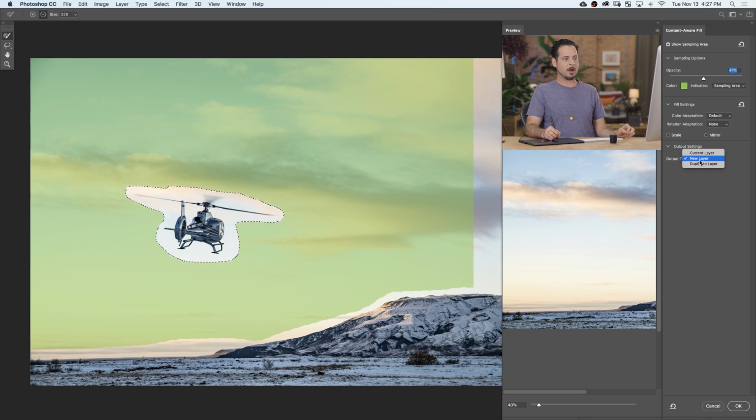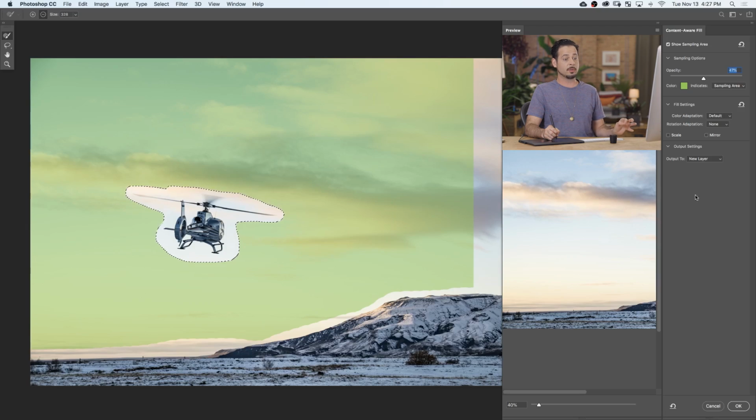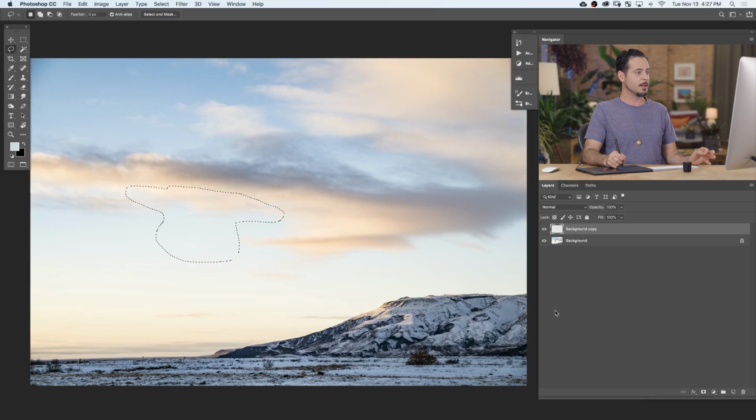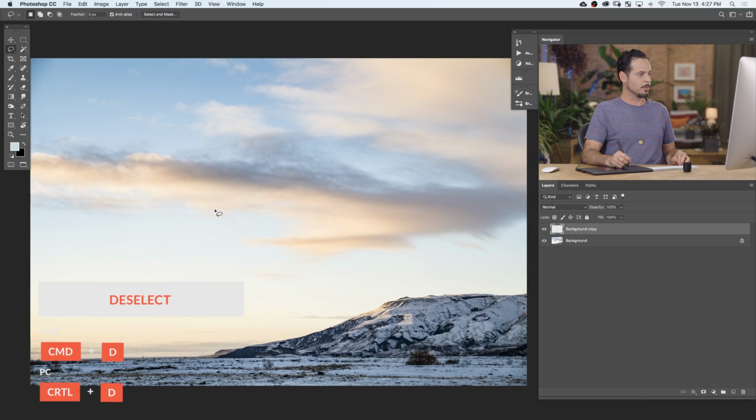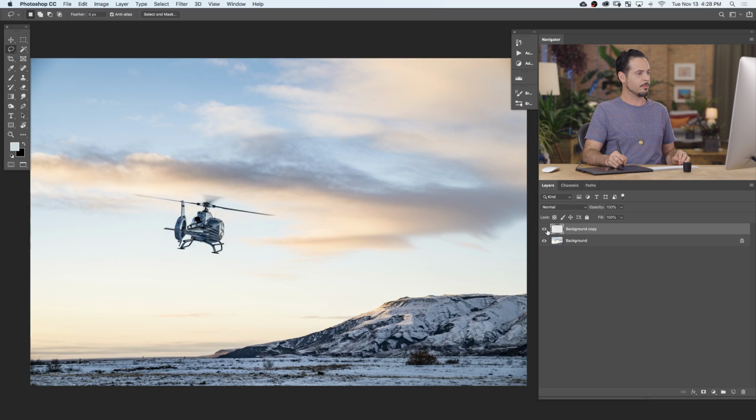We can choose to output this to a new layer, the current layer, or the duplicate layer. Let's choose the new layer here. And that's usually what you're going to want to choose because that's a non-destructive way of editing. So we'll go to new layer and hit OK. And here we can see, we'll just deselect. On this new layer, we have in fact removed the helicopter. And if I have this layer visible, you can see this bit of cloud right down there. It's basically just pulling that information from somewhere else in my image and making it look somewhat realistic.